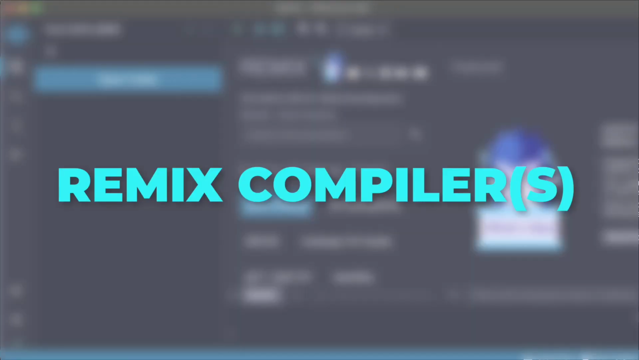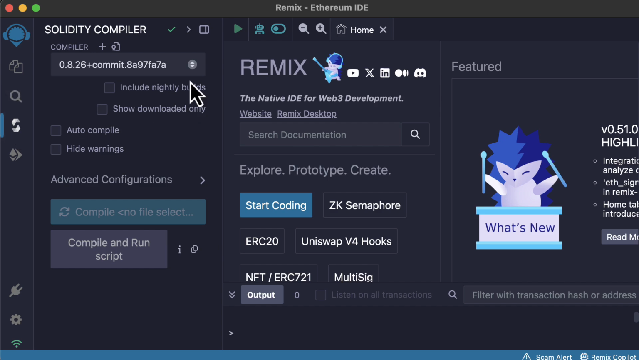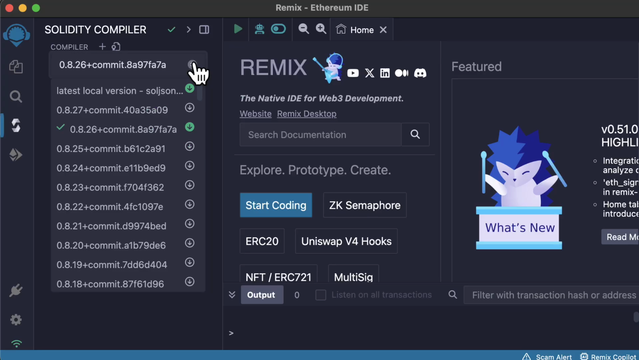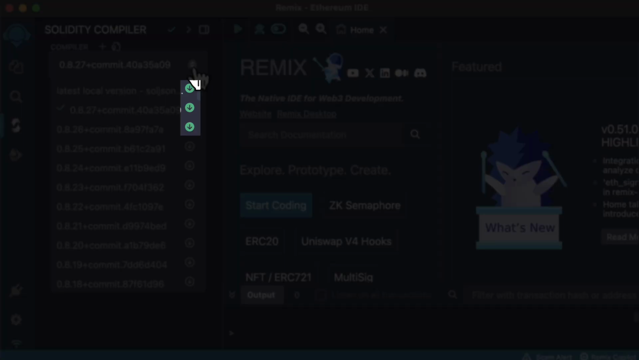Before going offline, you need to make sure that you have downloaded the Solidity compilers that you need. For that, you need to go to the compiler menu and open the drop-down. The green icons show you the compiler versions that you have already downloaded. To download a version that you don't have, you just have to click on it. Reopen the drop-down and you will see a green icon once the download is finished.